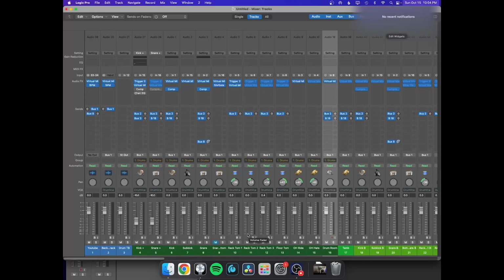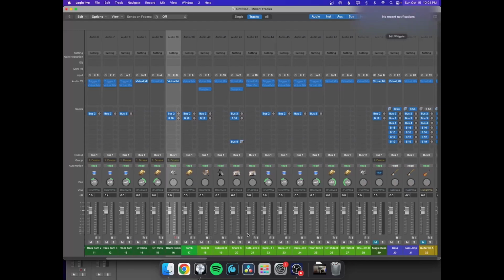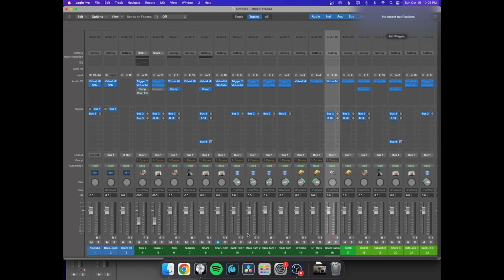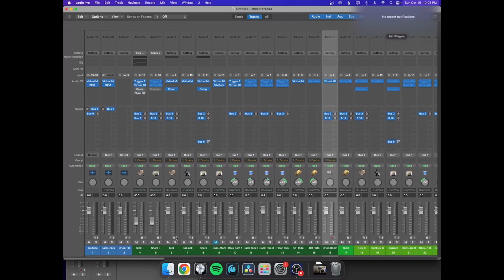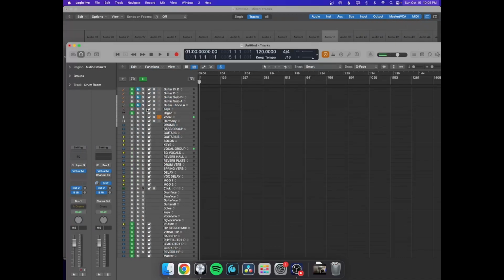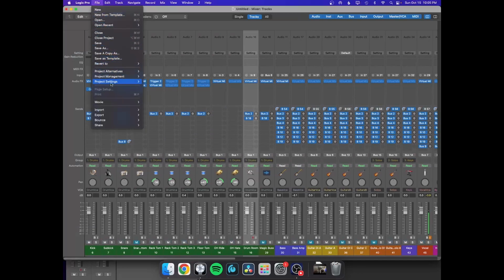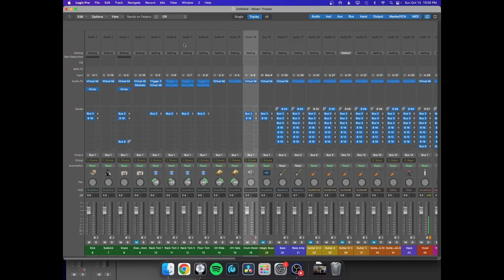So I hope you guys can rock a mix template that works for you, and try some stuff out. I'm constantly updating this. As I change things around, as soon as I find the changes I like, I just hit File, Save as Template, and I just overwrite the old one, or you can make a new one, whatever works for you. So that's the way it works.